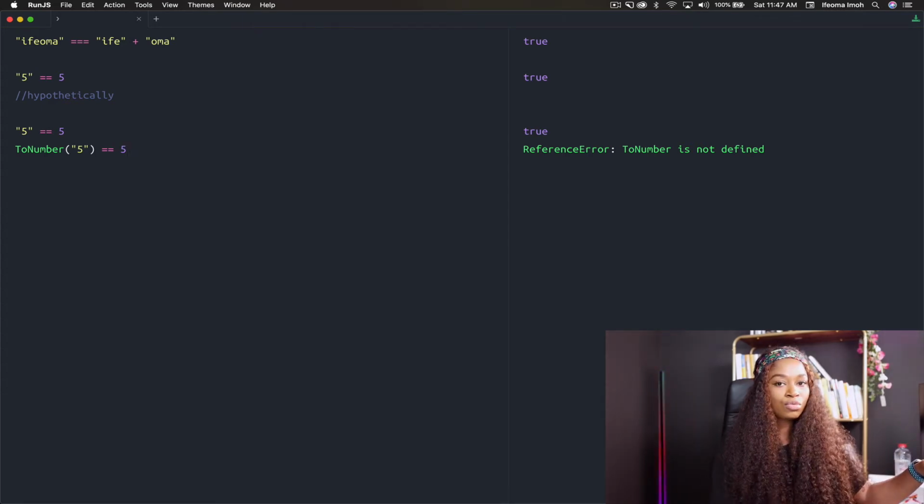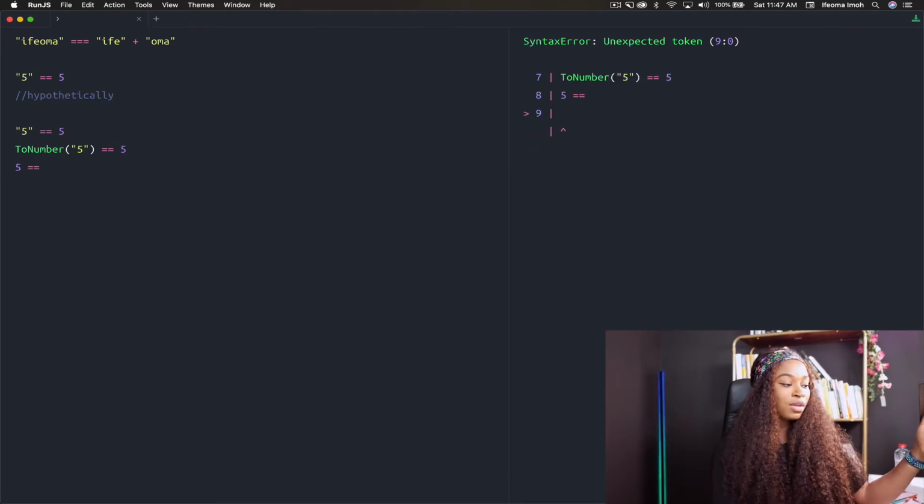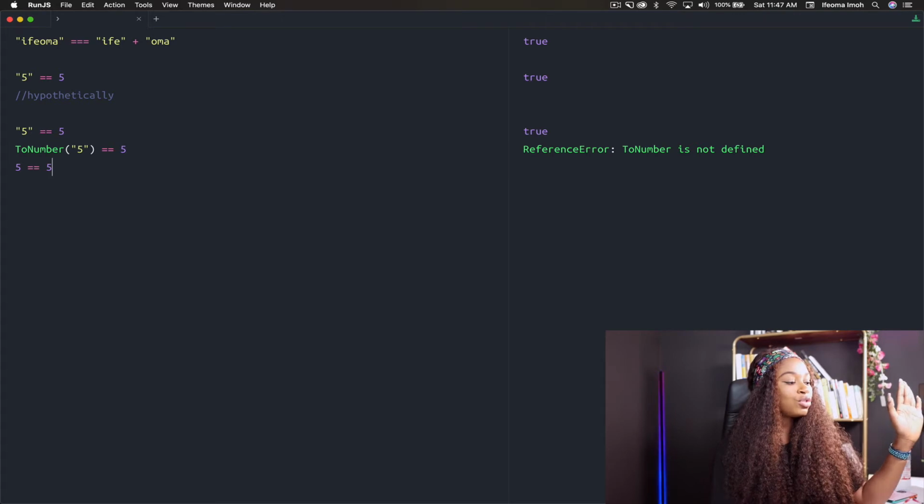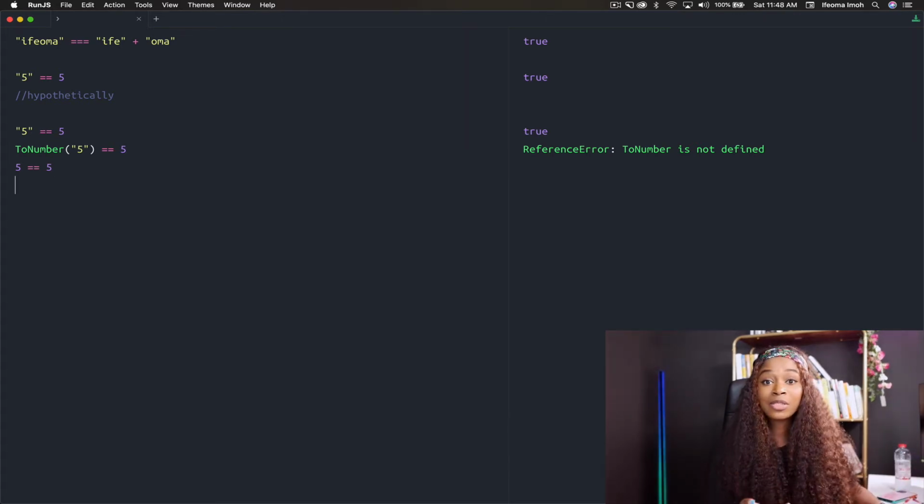So when it calls the ToNumber abstract operation to convert the string 5 to the number 5, we now have the number 5 and the number 5. But then the specification says the types are the same now because they're numbers. The specification says when the types match, return the result of strict equality comparison. So now that the types match, we're going to get true.